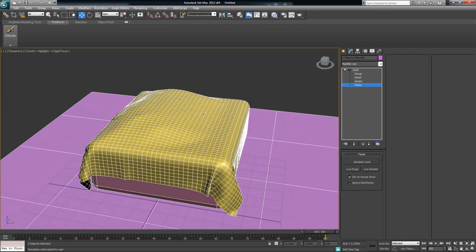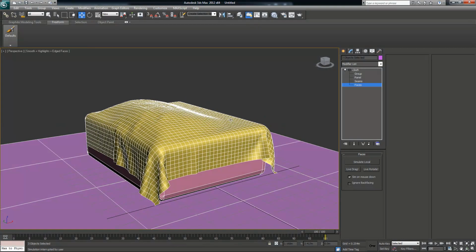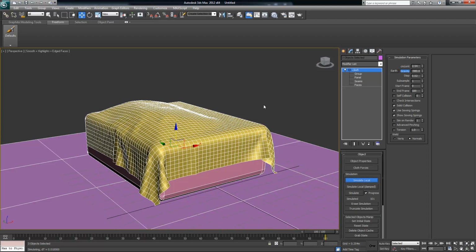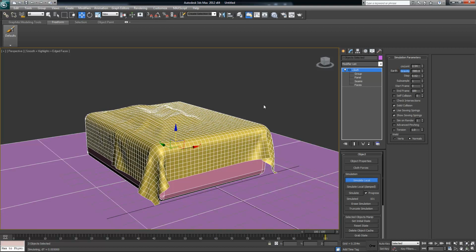So this is a very cool effect. And then the cool thing about this also is I'm going to undo that last setting. So I'm going to go back here to the cloth, and I'm just going to say simulate local, and I'm going to let this thing relax back down.